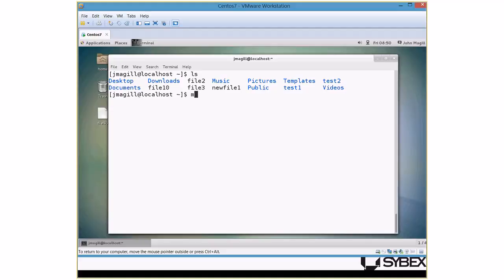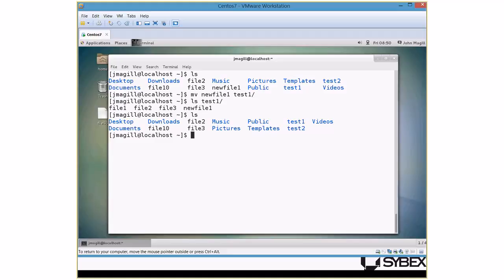If I take that new file, if I move that new file, I can put it into test1 with a new name, or I can keep the same name. Let's see if we just keep the same name with that slash after it. If I ls test1, I can see that a new file is in that new folder, and it's no longer in my home directory. So we can move things around. The other thing that you may want to do is you can create links.